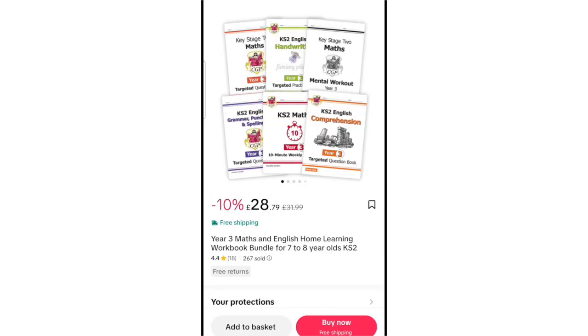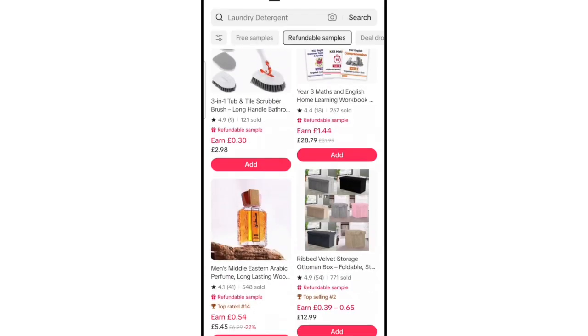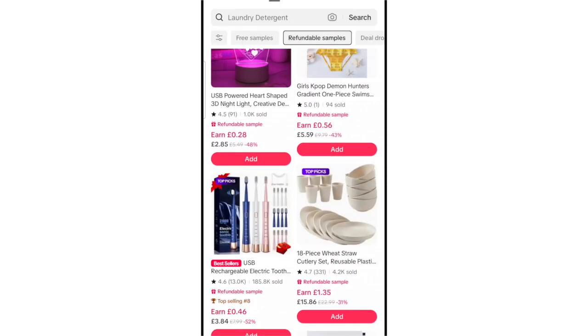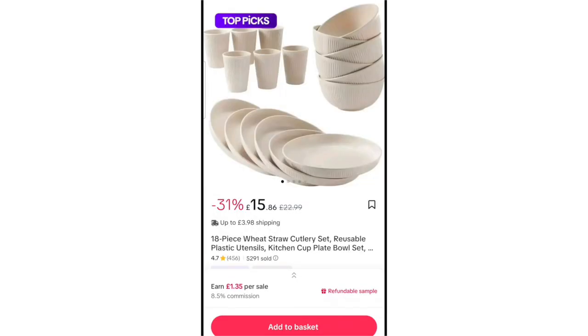So, for example, something like this is paying at least a pound. It makes sense, right, for me to promote it, buy it, invest my own money into it, because it pays at least a pound. So I'm going to go have a look. I love this one. It's going quite viral right now. It's paying £1.35. So this is a product I could potentially purchase.